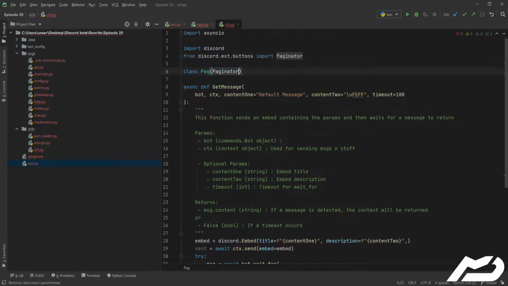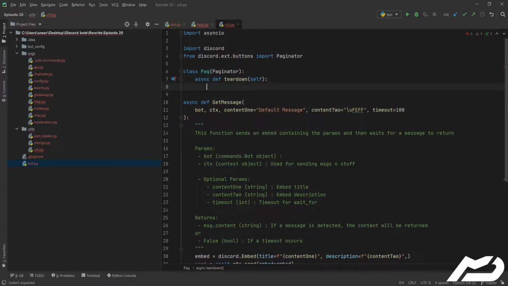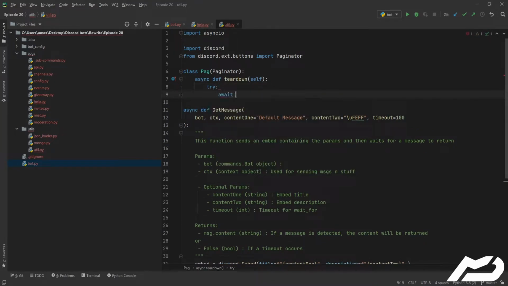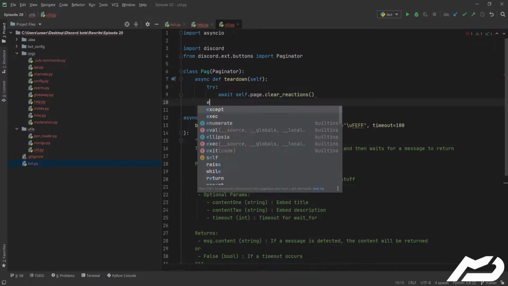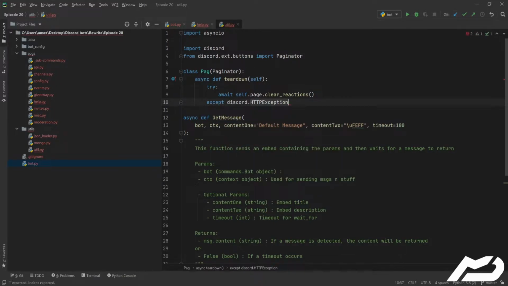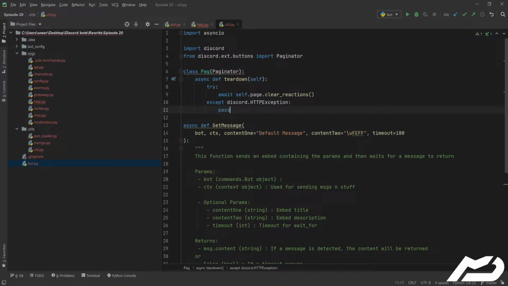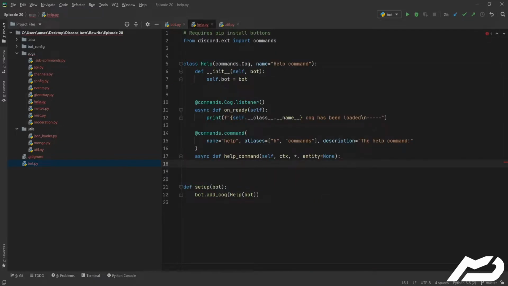And we're just going to override the teardown method. Async def teardown. And we're just going to try on page end pretty much. So whenever we've finished with the page, we're just going to clear the reactions. And that way it's just nice and clean. But if we've got an exception, just don't even worry about it. You did all you could, and that's all that matters. Now, just to follow PEP 8, we just chuck that in there like that, and boom, done. Now, you will need to import this in here, but we'll get around to that later on in the episode.